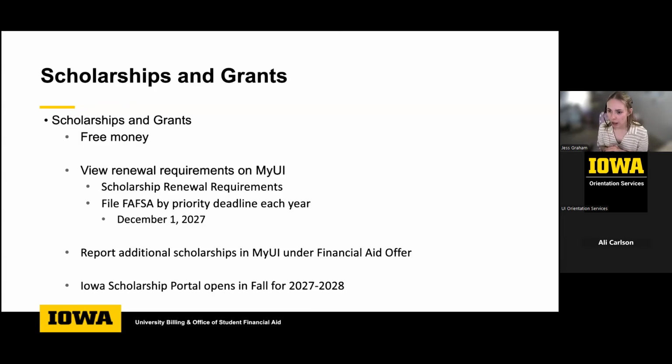Some of our scholarships require a FAFSA to be filed by the priority deadline. So this tends to be a criteria that can get missed from time to time by students. So again, have your student review that renewal requirement so they know what GPA they need to maintain and if they need to file their FAFSA early.